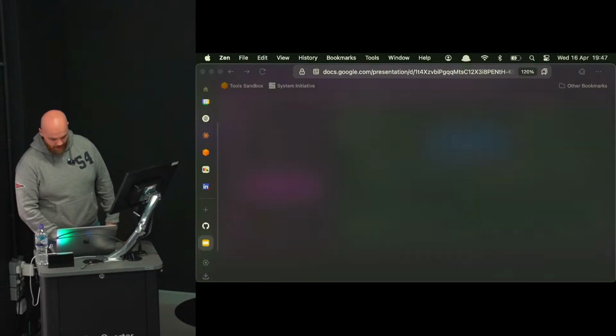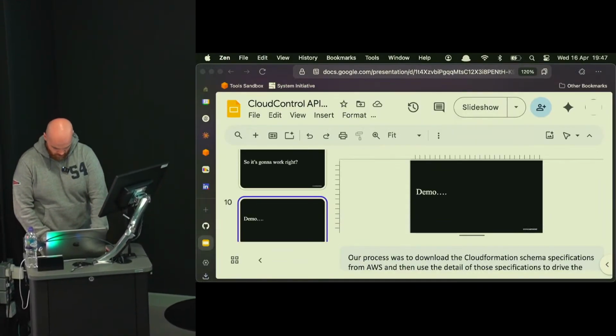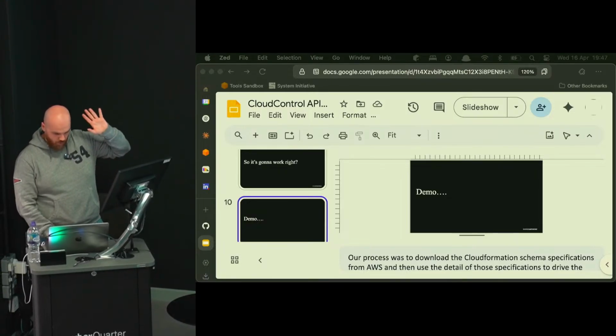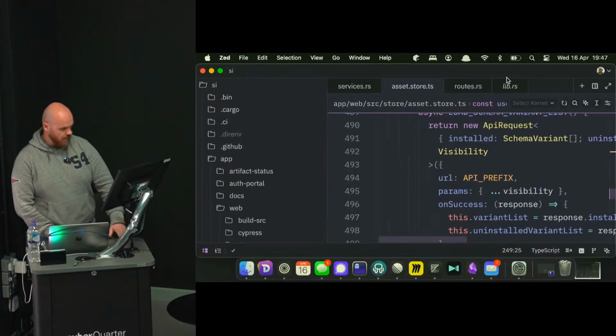So I'm going to show you what we did, and I'm actually going to show you the code. Everything I'm showing here is open source, so you can go and have a look at our code that does this.